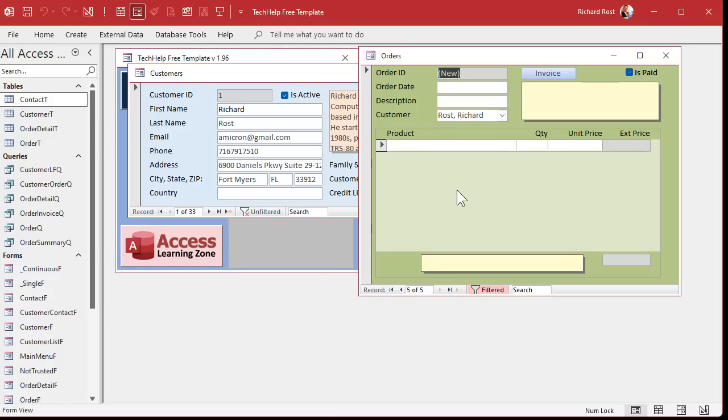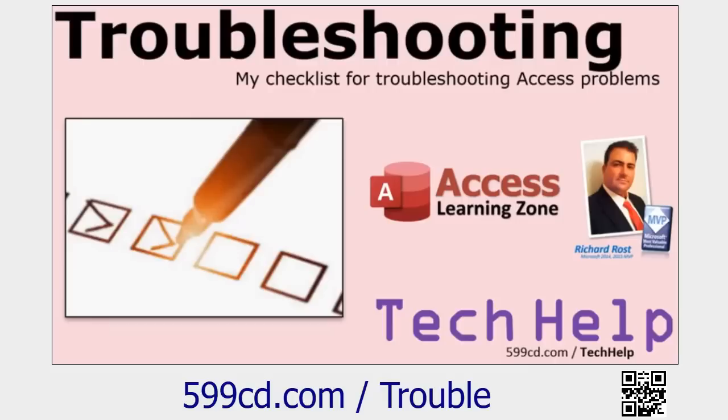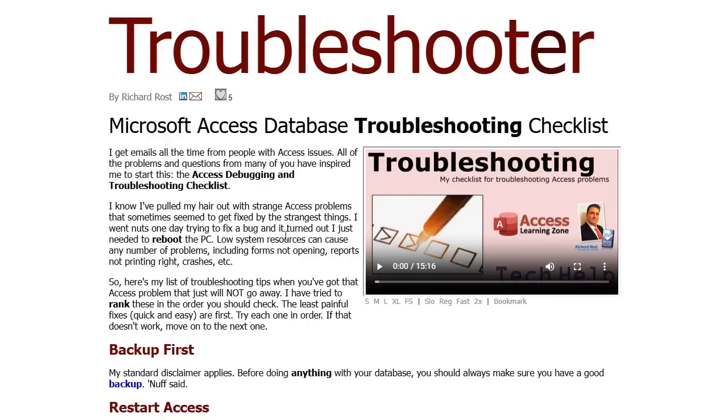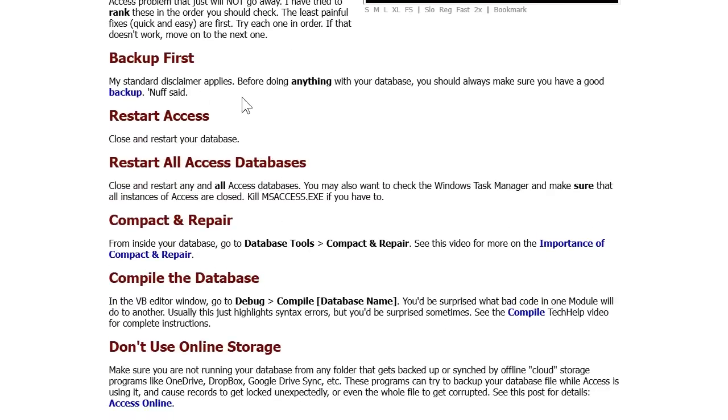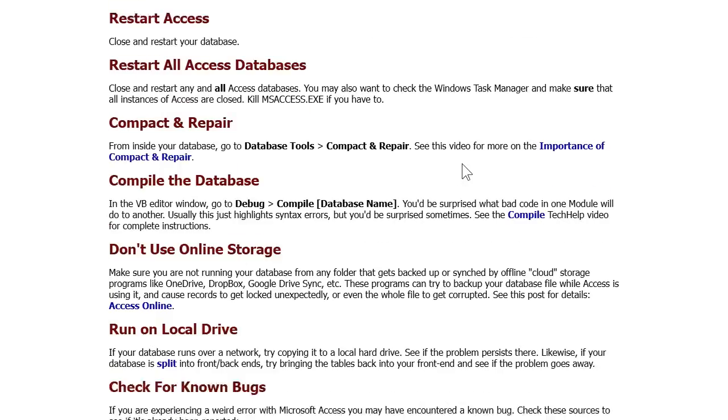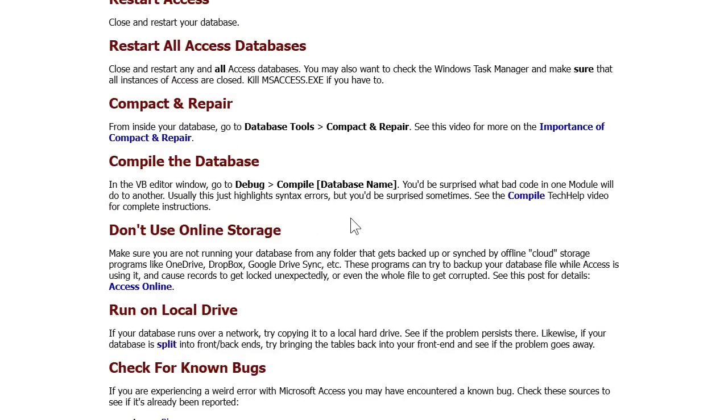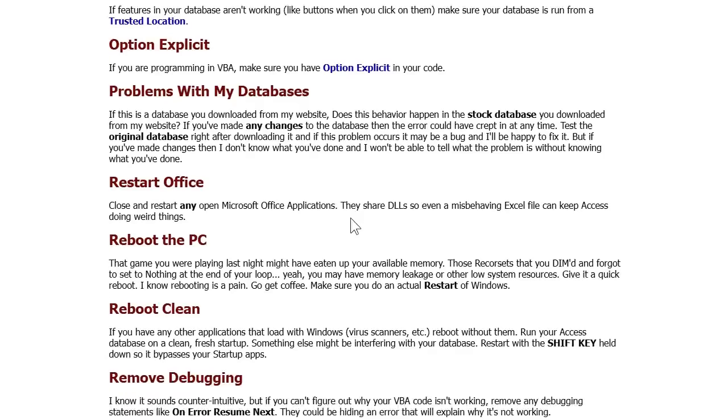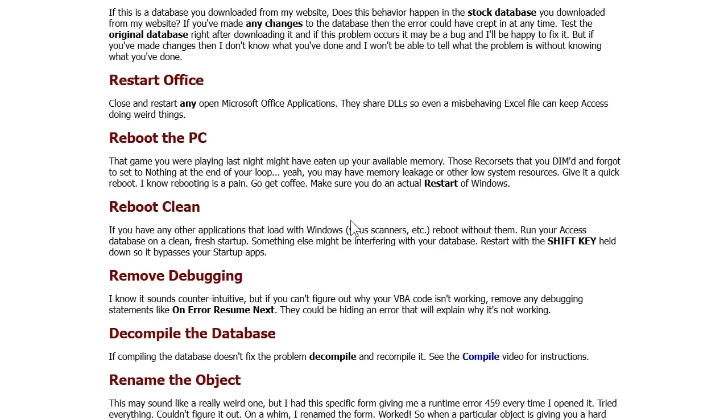And of course, you can run down my troubleshooter. This was designed to catch all the weird problems that don't necessarily have a definitive fix. And I've tried to order them in the easiest to hardest. So, back up your database first, restart Access, restart all Access databases, compact and repair, compile your database, etc., etc., etc. Run down this list. It might be something so simple that maybe your database is corrupted. Give Windows a fresh boot.